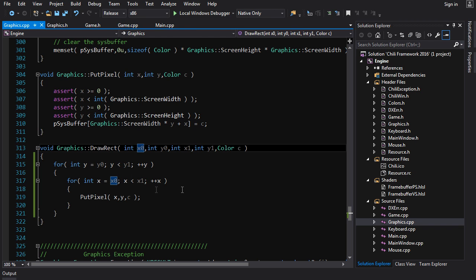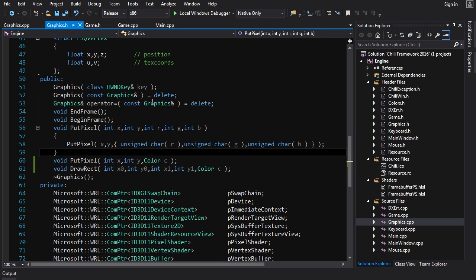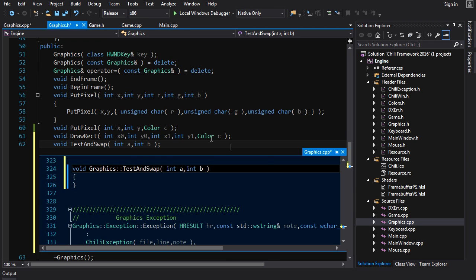Now, because we're going to be doing this operation twice, let's create a function that will do that operation for us. So we'll go into graphics and we'll just create a function here. Void test and swap, and we'll go int a and int b. And we're going to create the definition here.